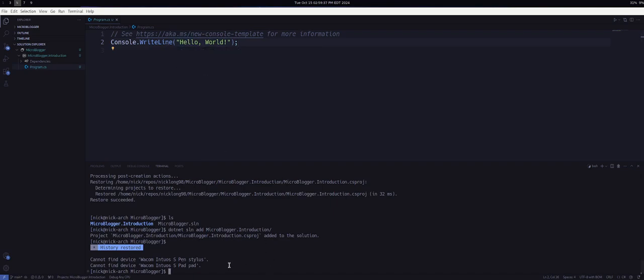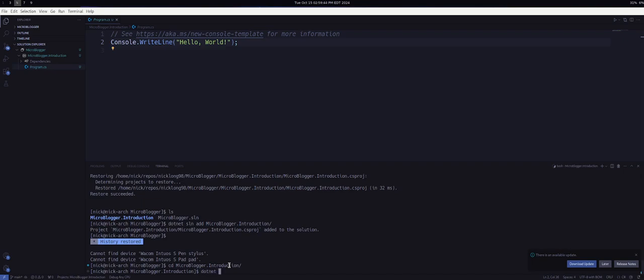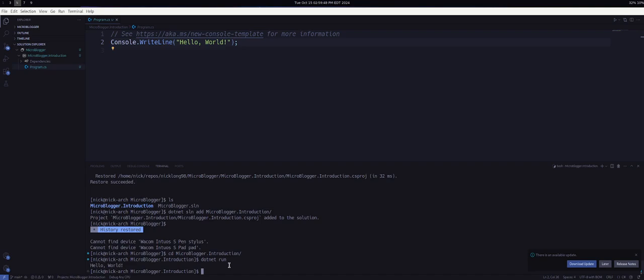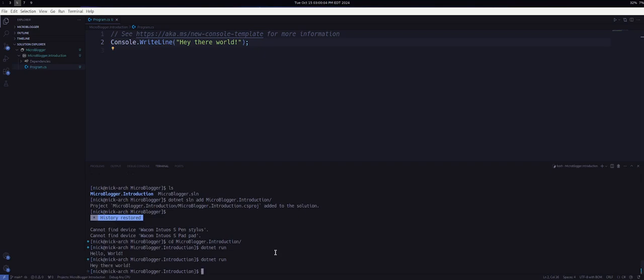That seems like as good a place as any to start, so we'll just cd into our microblogger.introduction, and we'll do a dotnet run. And that's how you run an app in .NET. You just go into its directory and dotnet run. And you see it output hello world to the terminal, which is exactly what you'd expect. If we wanted to change what this says, just in between these double quotes, we're going to say, hey there world, exclamation mark. And then we're going to do a dotnet run again. And it says, hey there world.